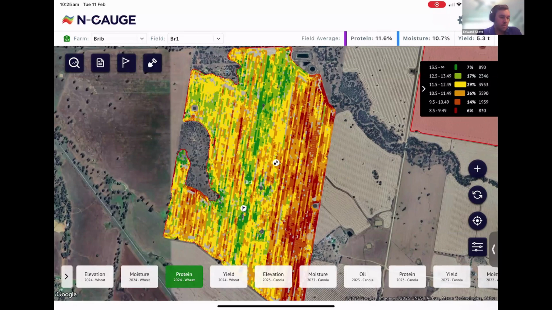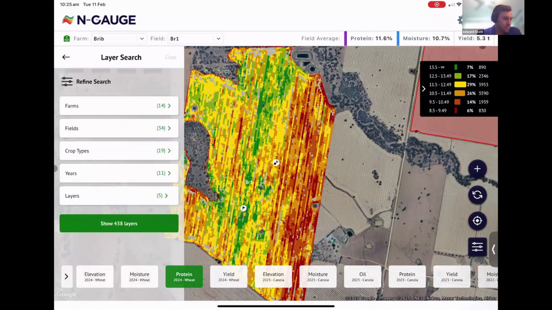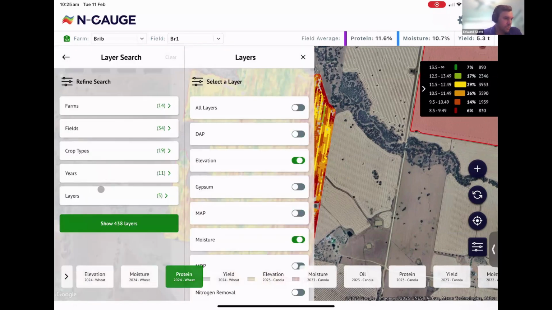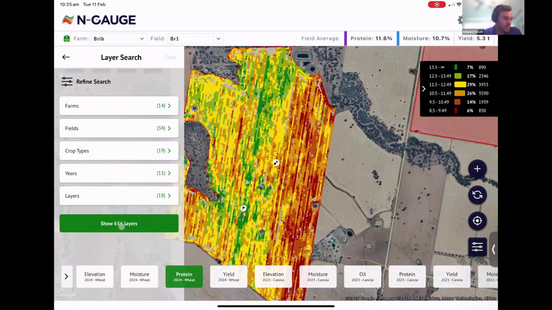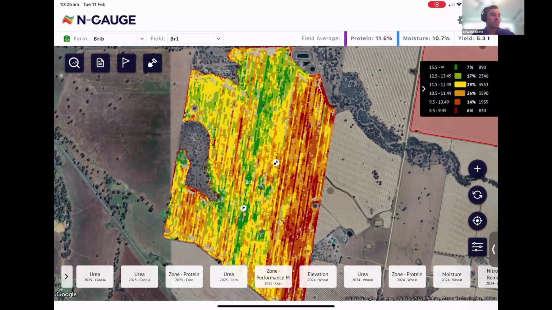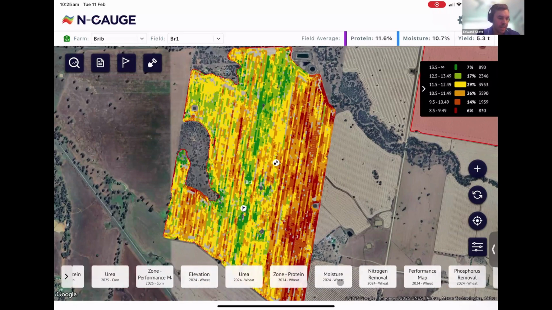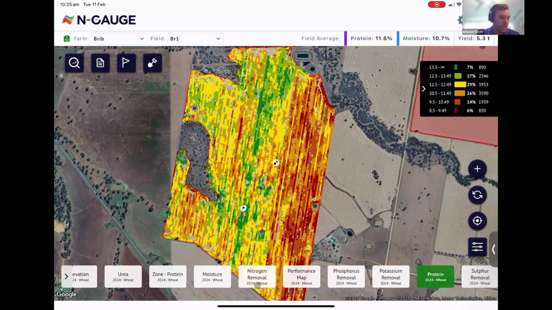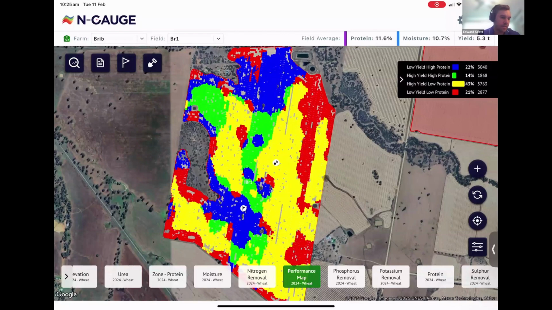So just have that filter on. I'll just turn all those layers back on. So in our bottom tray, once that data has been processed, it'll load up our bottom tray here with more layers. Out of that processing of the field performance map, we'll get the performance map generated.